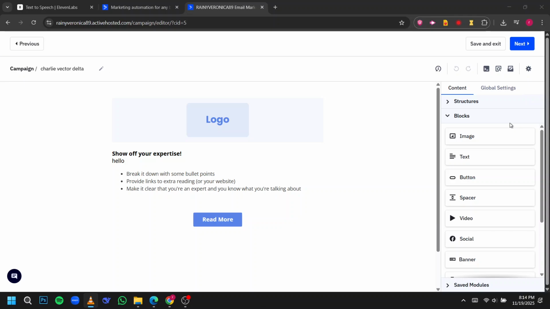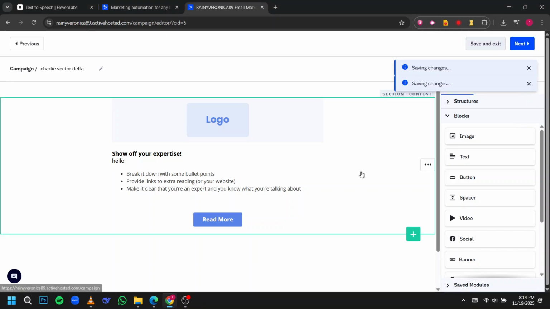Now you know how to use personalization tags in ActiveCampaign to create meaningful and effective email campaigns.